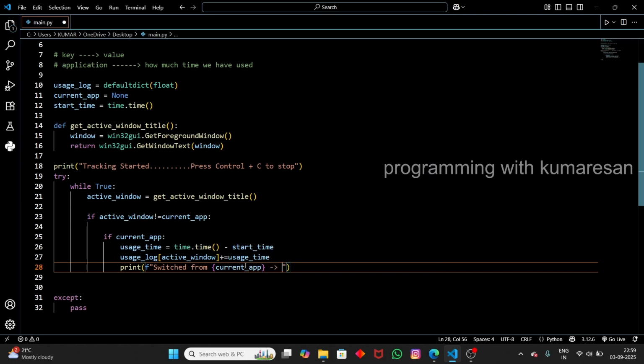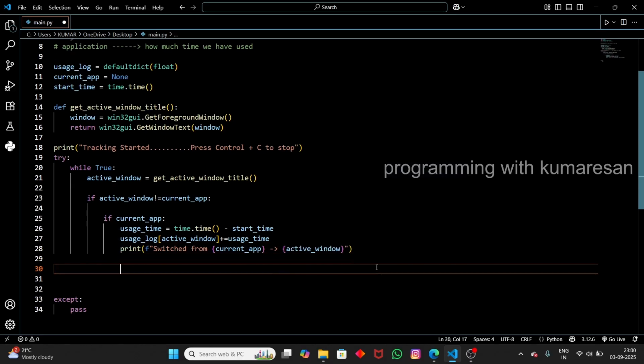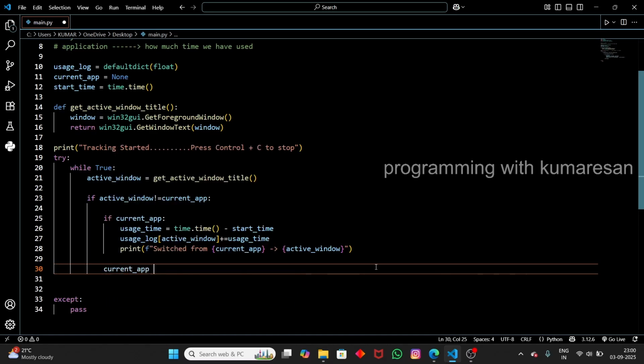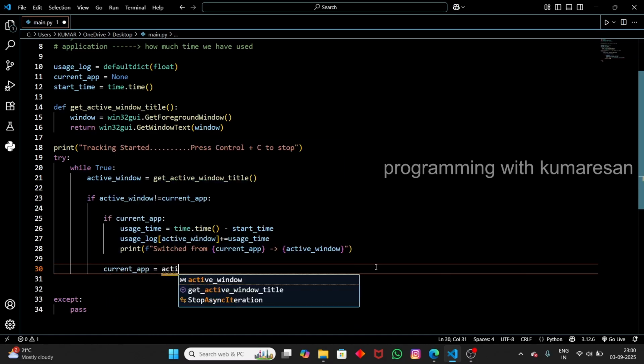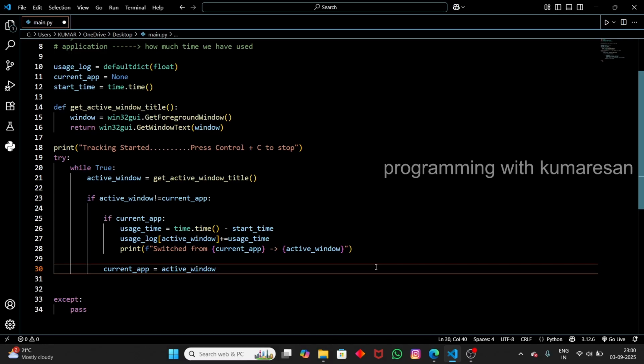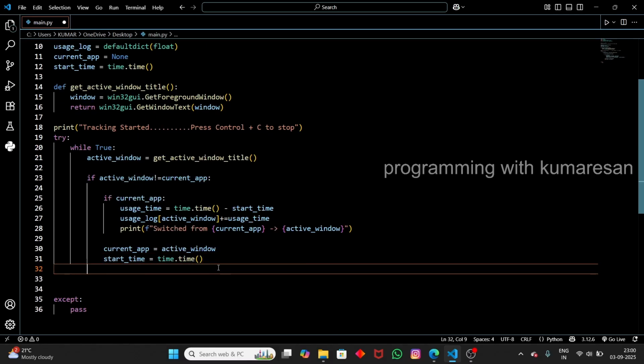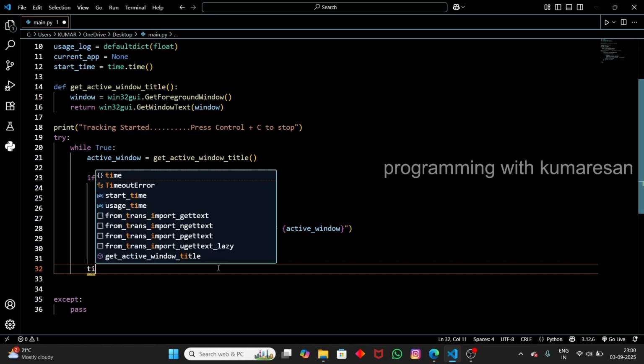And for the initial case, if there is no current app, we only have an active window, then current app equal to our active window. So this is the initial case when we start the Python script. Let's also calculate the start time for this application. So time equal to time.time, sleep for 1 second, because we are interested in tracking the application every 1 second.